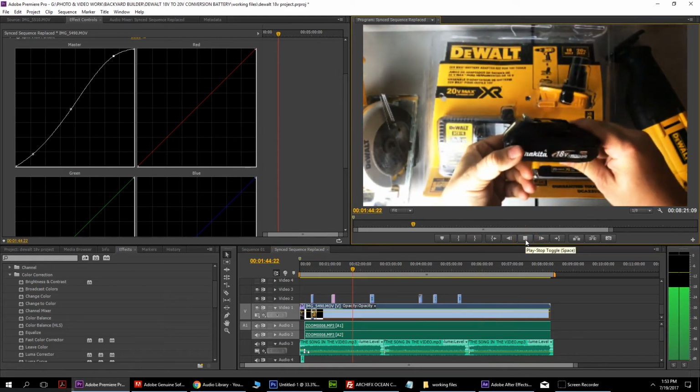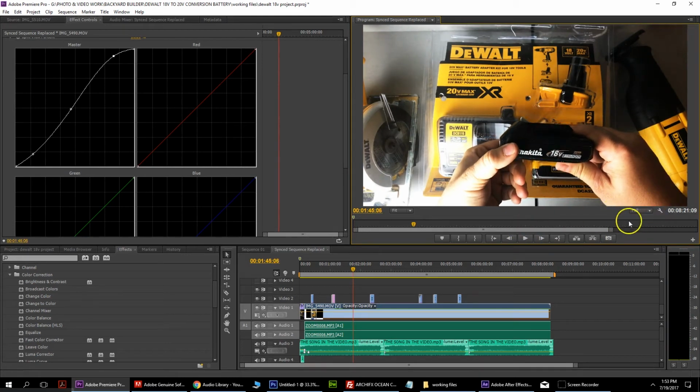Makita battery. This came with... Oh yeah, I'm playing at 1/8. Let's play at full resolution with my little... Yeah, by the way, I shouldn't overlook that. This little thing here, depending on how fast your computer is, you can play back at full resolution if you have a really kick-ass computer.